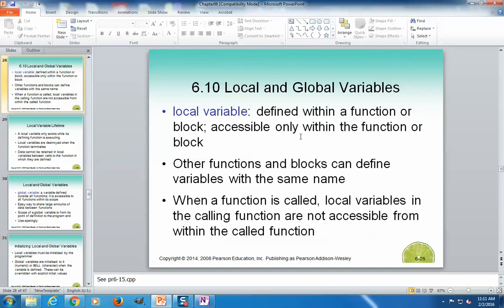Here they are defining it. It's defined within a function or block. Accessible only within that function or block. Other functions and blocks can define variables with the same name, but it's going to be totally different. Totally different. Let me give you an example.